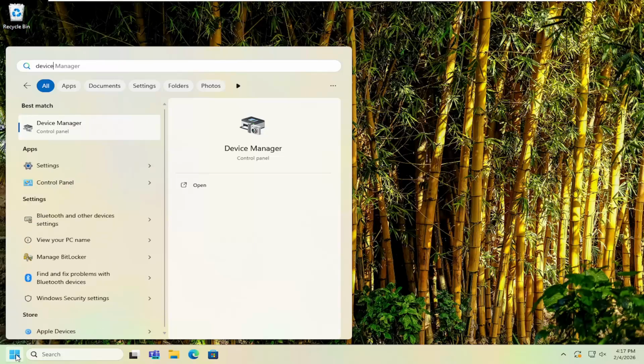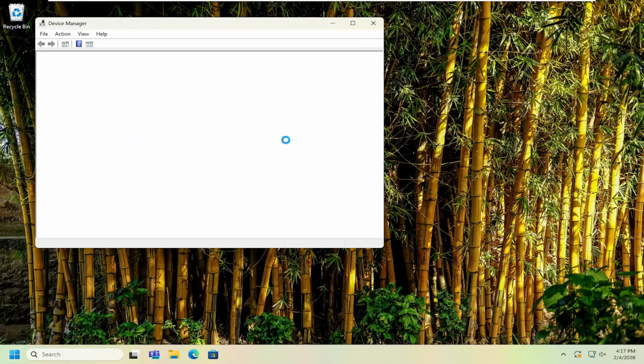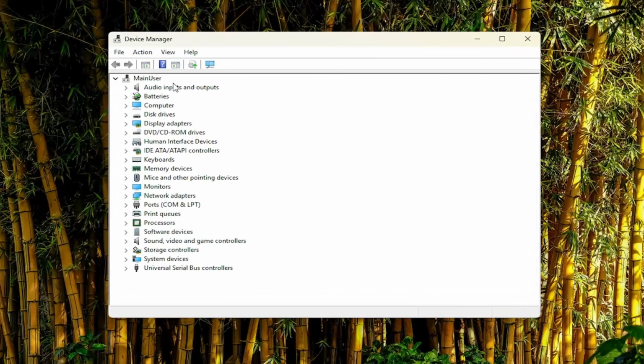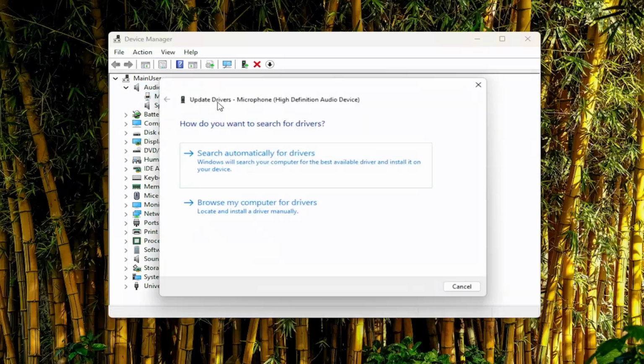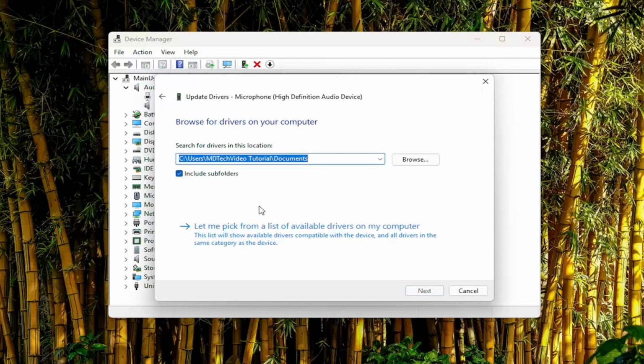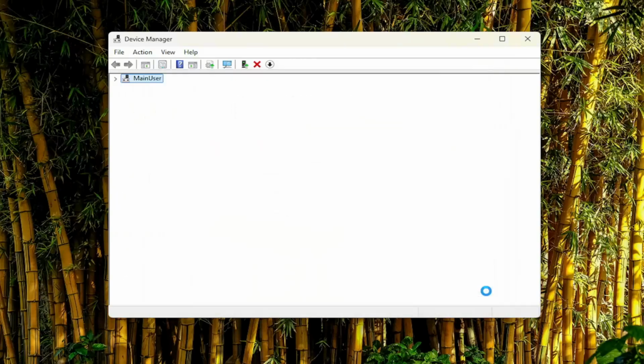the search menu and search for Device Manager. Best result, you come back with Device Manager. Go ahead and select that. Double click on the audio inputs and output section, right click on your microphone, and then select where it says update driver, select browse my computer for drivers, and then select let me pick from a list of available devices or drivers on my computer. Select the manufacturer specific one, otherwise you can select the generic one if you have no choice. Select next here and close out of here.